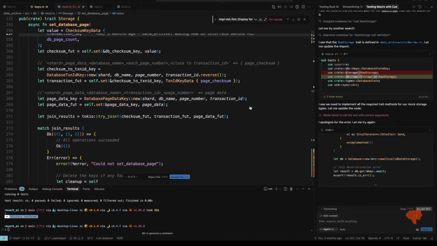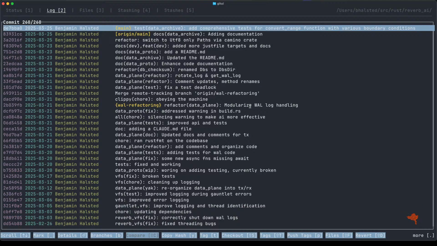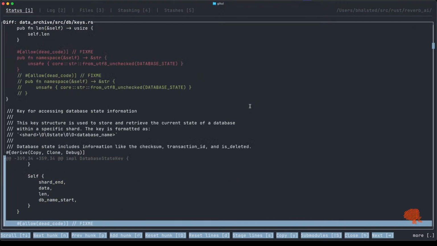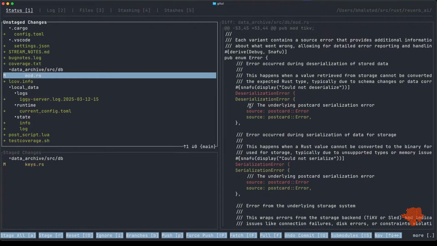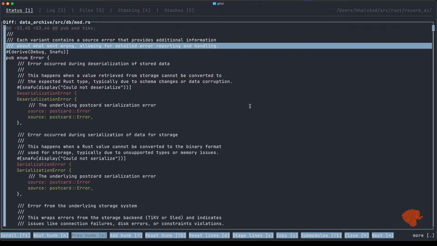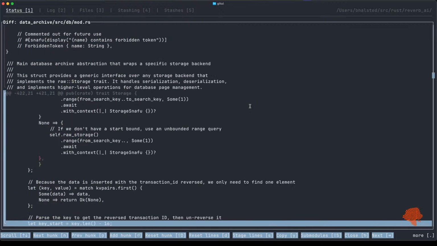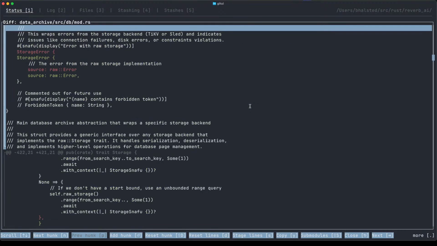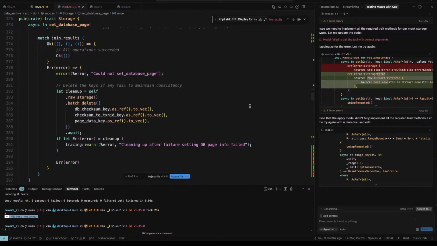I should probably have the UI, one of these here. Keys, I think we were good with. Yeah, let's just stash that. What changed here? Postcard error source. Oh, there's a comma as the formatter ran. Okay, fine.